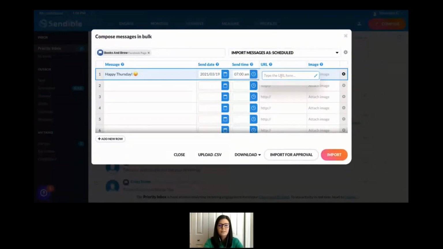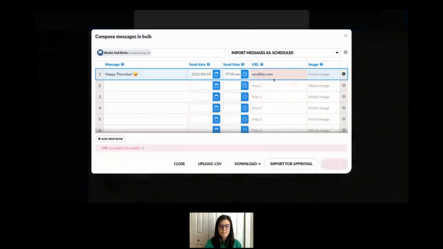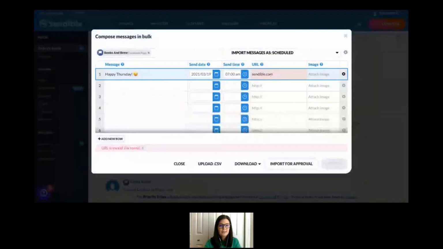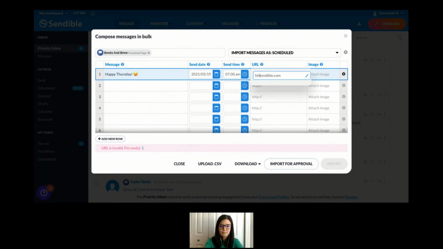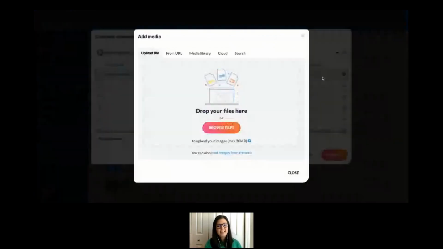Now, I do want to mention that if you just typed in a website, that would not be the same as typing in an actual URL. So what you'd need to do is type in the website right up here, and then you would want to copy the actual link, which includes the HTTP. Like so.